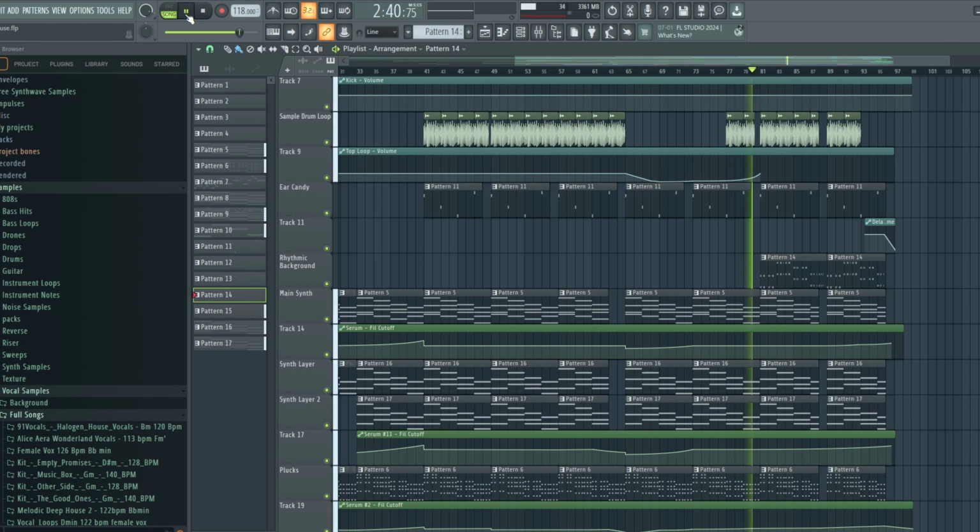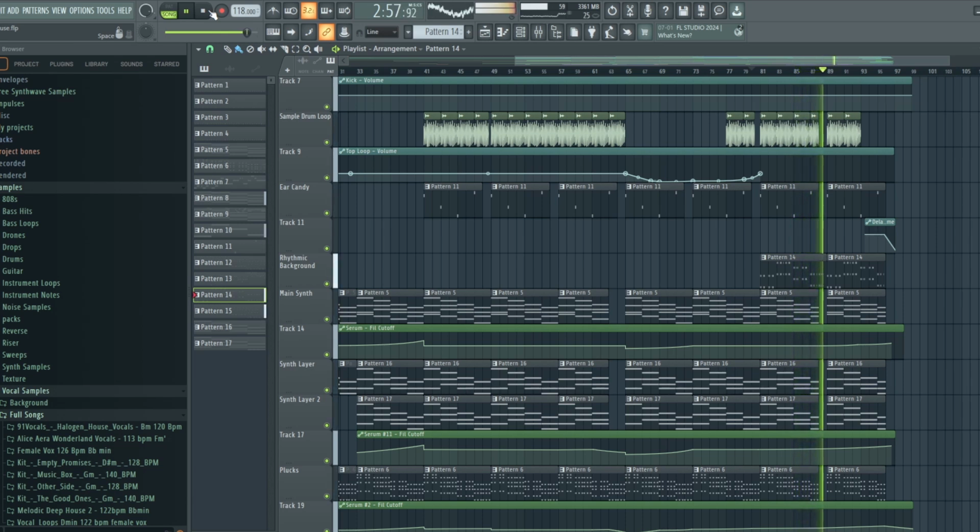So let's pick it up again. So you can hear they're just adding to that mix, adding to that feeling, and just giving it a little bit of extra sound to it.